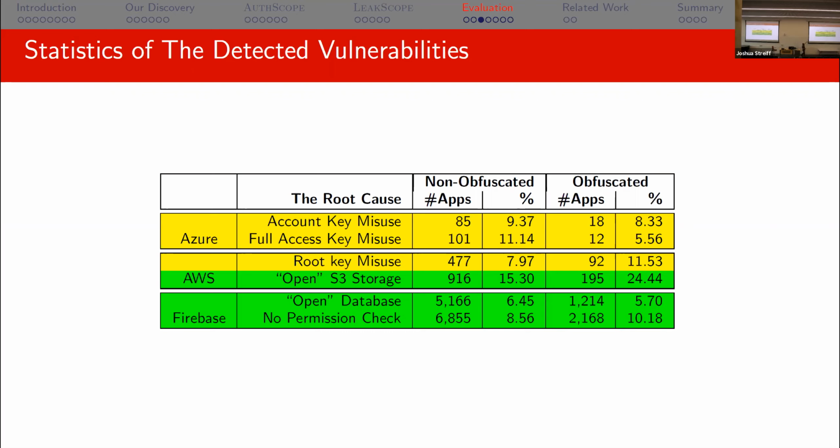Anyway, you can see Azure here, basically shows both Office Kit and Office Kit, we can all detect. You can see we found about 85 apps with account key misuse. And AWS has this root key misuse. Maybe you have heard news about open S3 storage. The S3 storage is entirely open, there's no authorization. This is what we discovered. Yeah, open database, no permission checks.